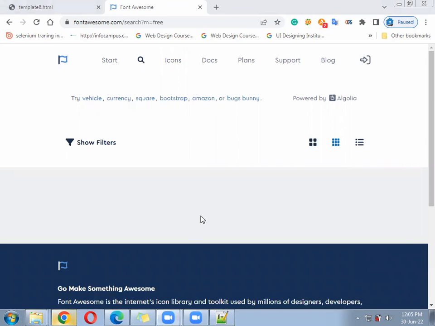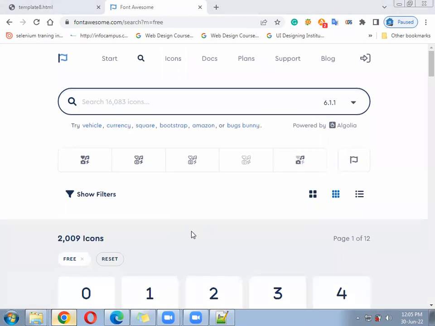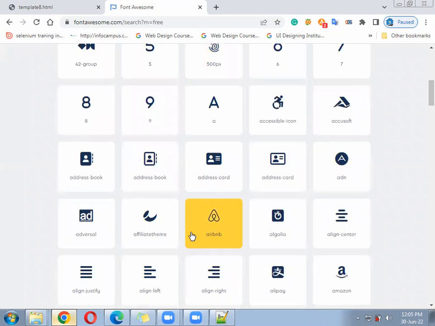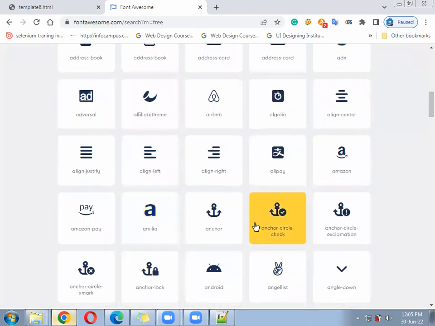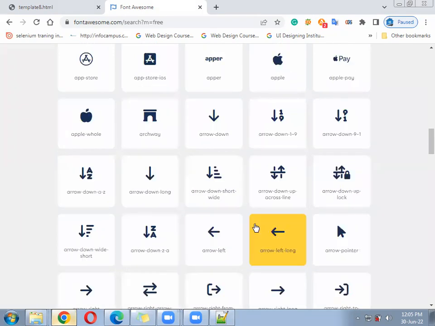Okay, let me show you now. Coming down, it's loading. Look here. Can you see these icons? The similar design we see on the internet also. These all are not images. This is a kind of font. We use the font, no? Font family. This is also a font family. The font family name is Font Awesome. Okay, come down. You can see so many icons are there.